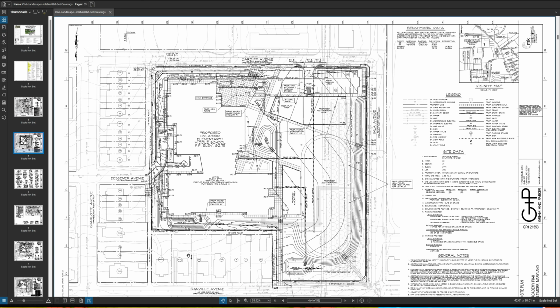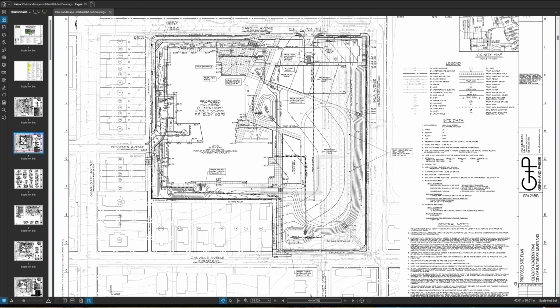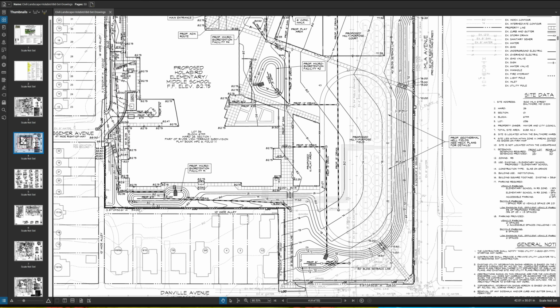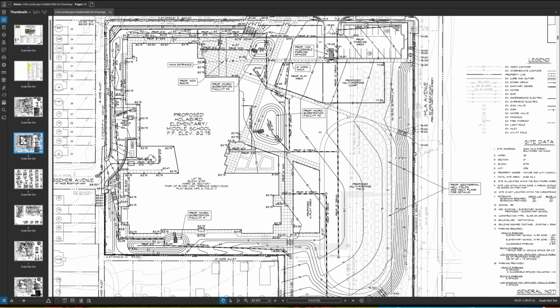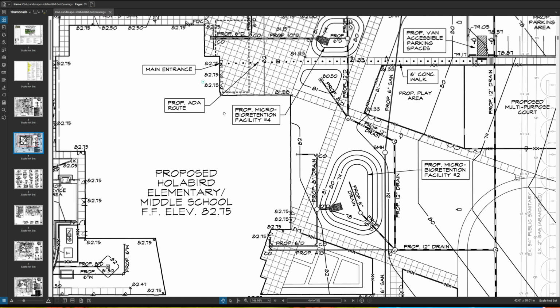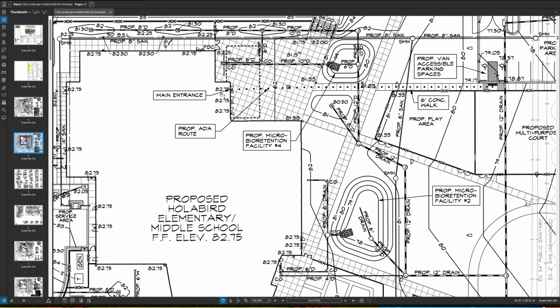Okay, now we flip to the proposed site plan, and we're looking at the same footprint, but now you see the outline of the building as you go all the way around there. And just looking at it, it indicates the main entrance is right there.